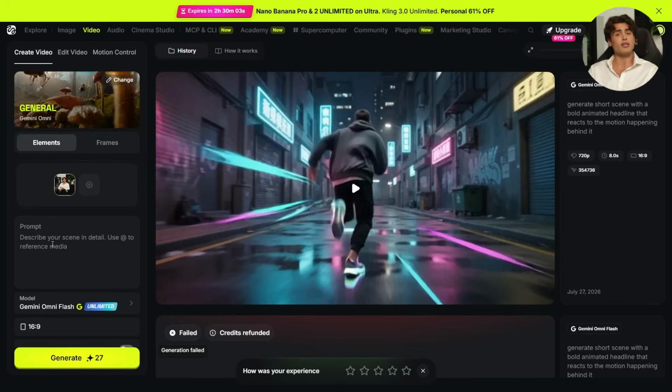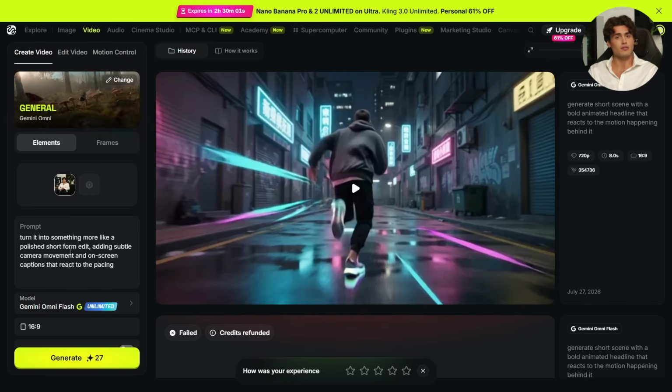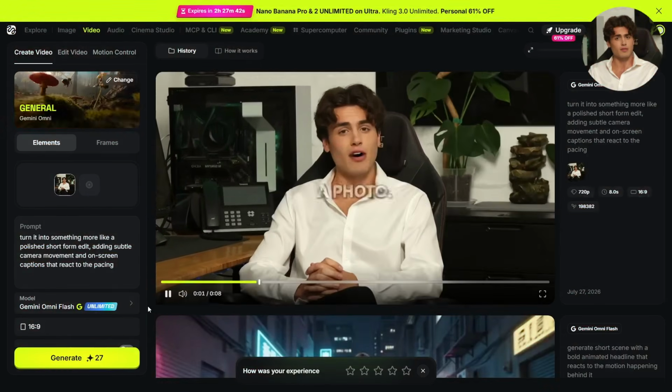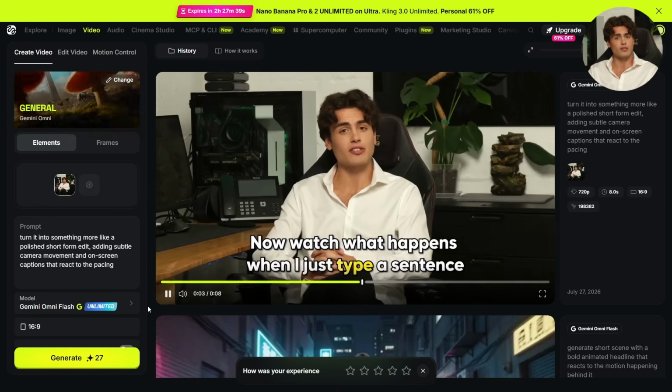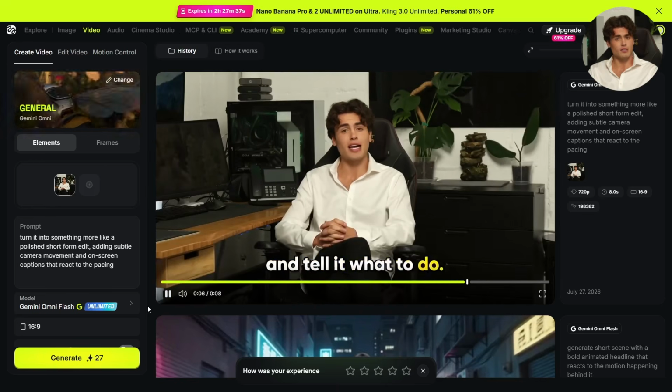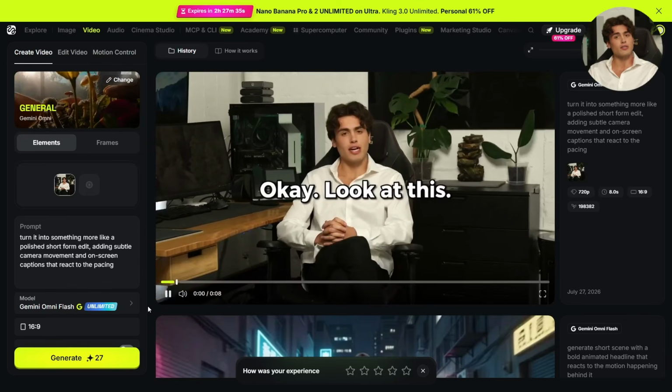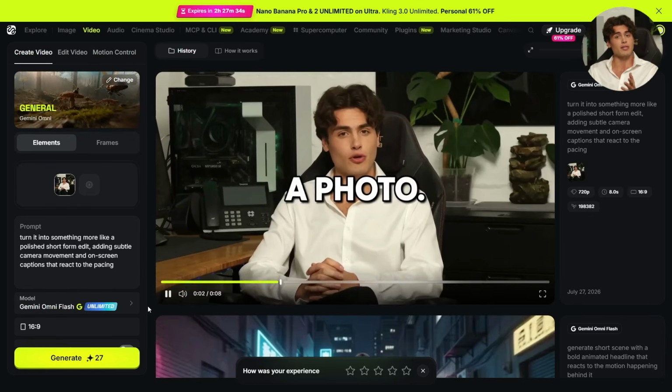Last one. I took a simple talking style clip and asked Gemini Omni Flash to turn it into something more like a polished short form edit, adding subtle camera movement and on-screen captions that react to the pacing. One prompt, no timeline, no manual caption placement, no keyframes, just one instruction, and it comes back looking like an actual edited short. For anyone making content regularly, that's the kind of task that normally eats your whole afternoon.